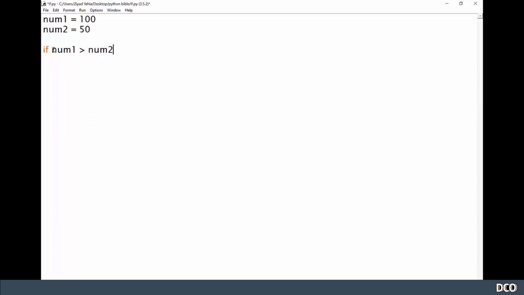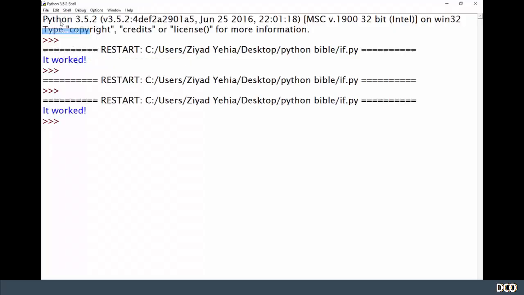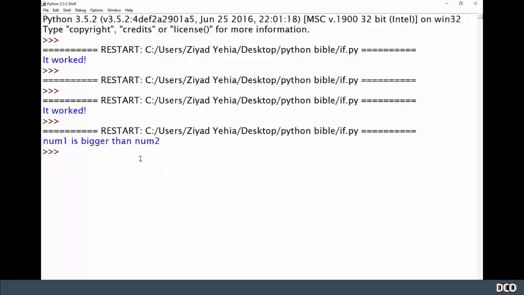Now this condition, as we saw before, is going to give back true or false, just like we saw in the last video. You then put a colon, hit enter, and the code's going to automatically indent. And inside this code, if that condition is true, I want to print "num1 is bigger than num2". So if I save that and I run it, we're going to see that "num1 is bigger than num2" gets printed to the screen.